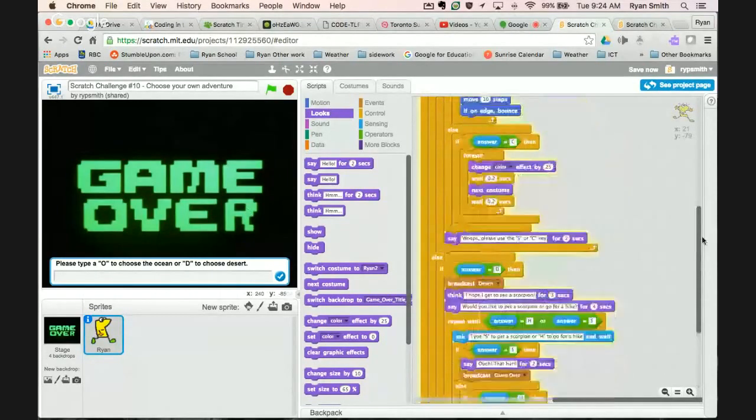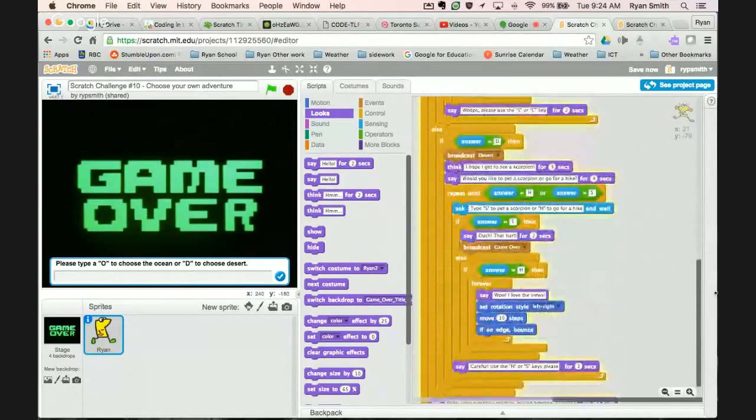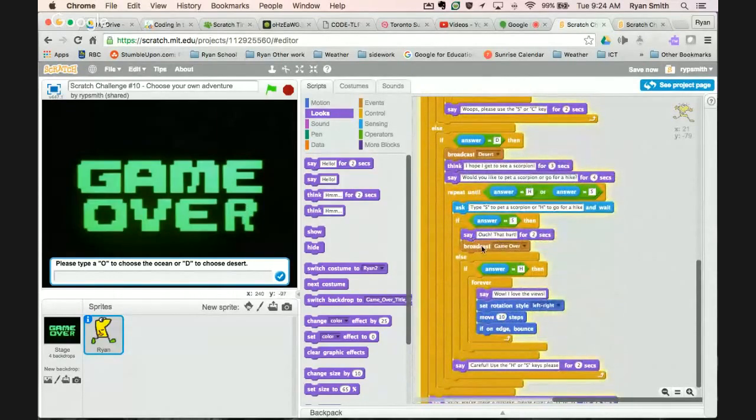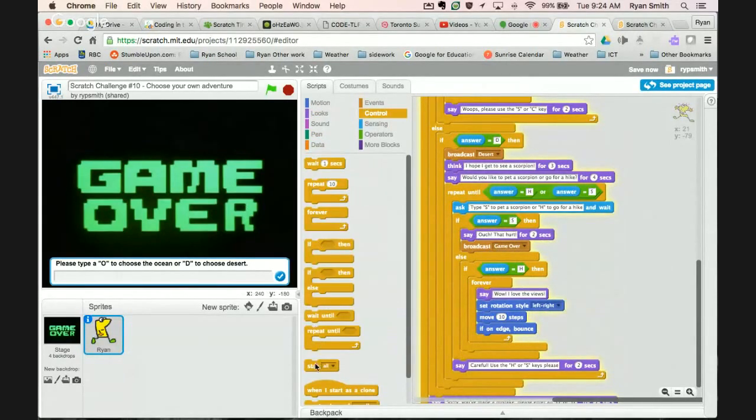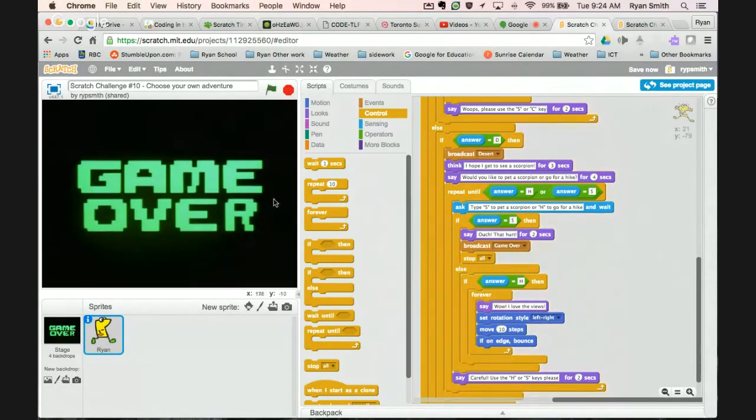So one thing you're going to want to do here is where you're doing the ouch, that hurt, broadcast game over. The one thing you want to add in is a stop all right after that game over, and that's going to stop everything and prevent that pop-up from happening. So that's just one more tip.